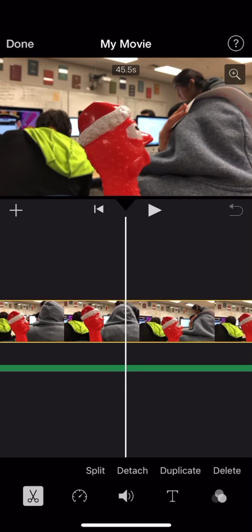So iMovie, I've got mine over here. Open that up. I'm not sure if it's going to keep recording while I do this. Yeah, probably not. But here's a video. Down here on the bottom, you slide and you find where you want it to be. Then you tap again, and you get tools at the bottom.